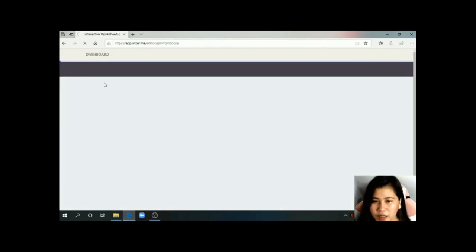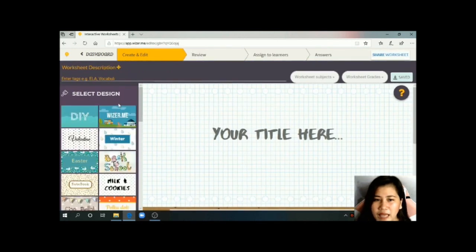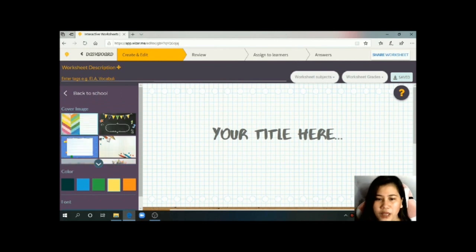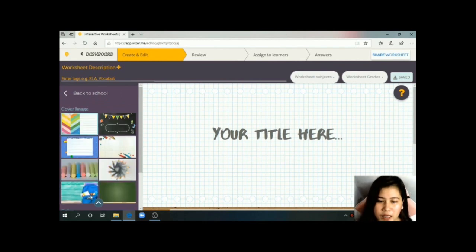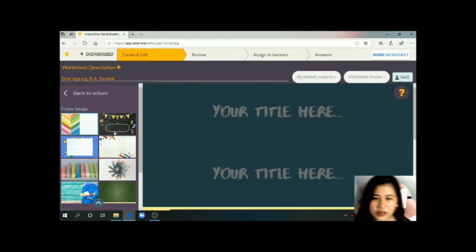We'll click that one, and then okay. So on this side, you can see different designs that you can use for your worksheet. So for example, I want to use this one, and then you can see different designs. Okay, here. Now for example, I want to use this one.